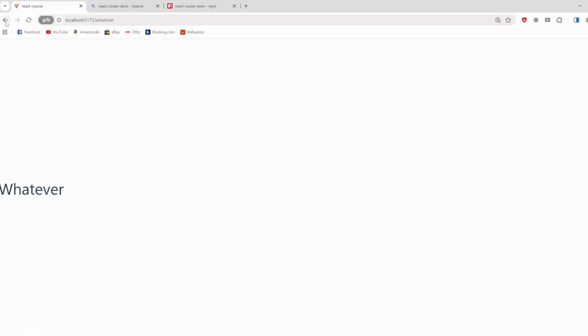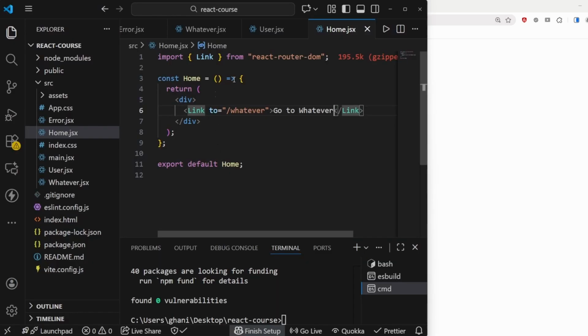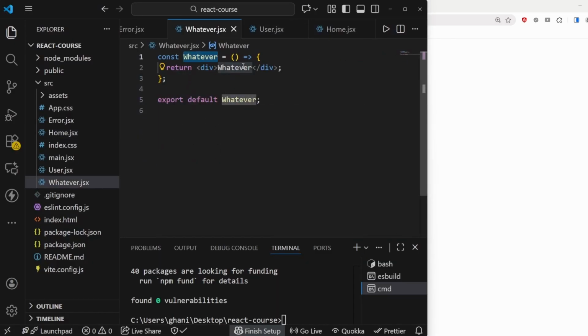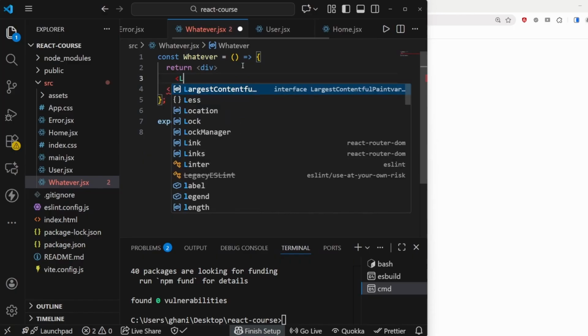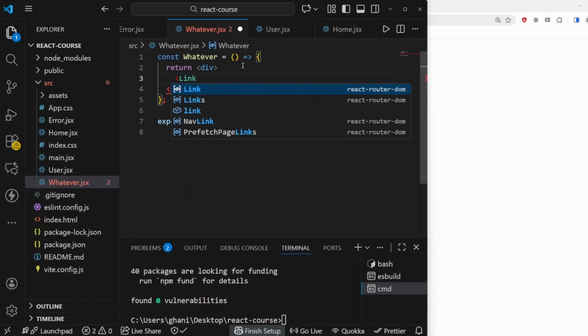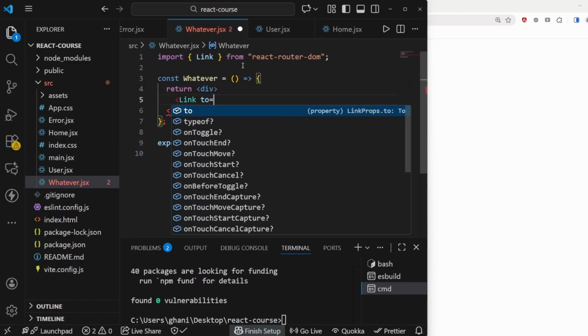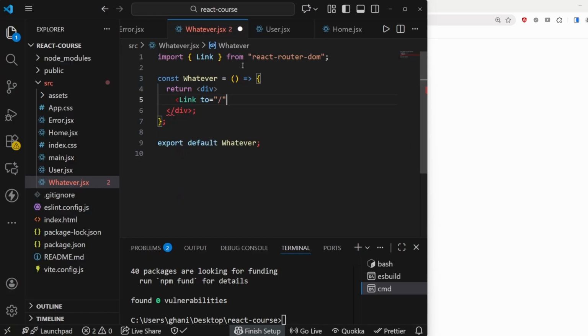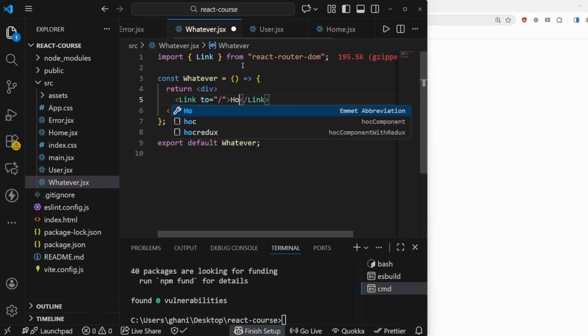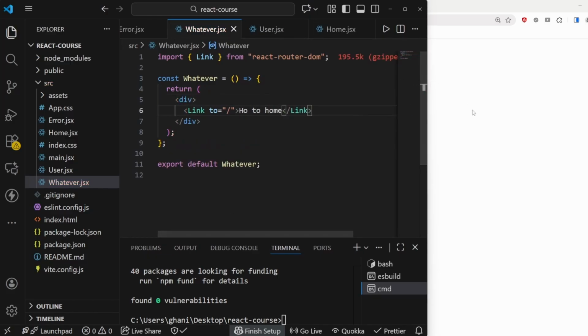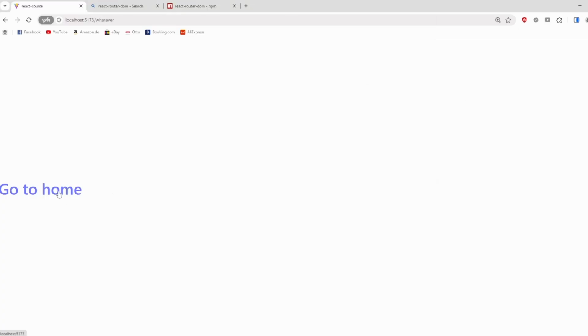And as you can see, the change was immediate. So there was no reload. And now I can also go to the whatever page, for example. And I'm going to use a link right here as well from React Router DOM. That one is going to go to slash, so to our home page. And right here I have go to home. Let me save that one. And this is go to home. Now I can click go to home, go to whatever. And as you can see, I can change between those pages instantaneously without any reload and so on.